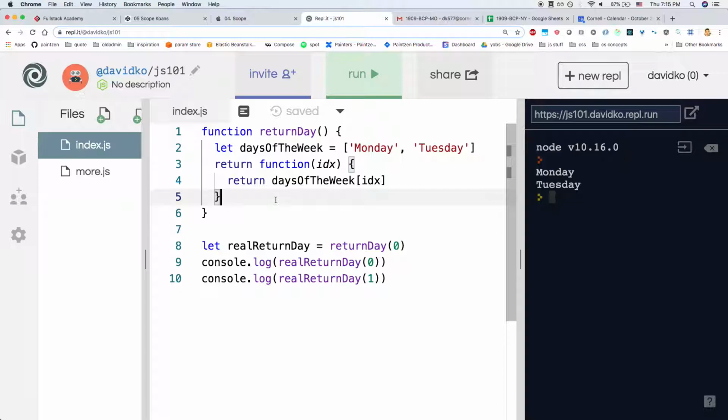So yeah, there are times where we'll want to return a function from a function. And also, for example, another example would be, as I mentioned before, we don't want to pollute the global scope.